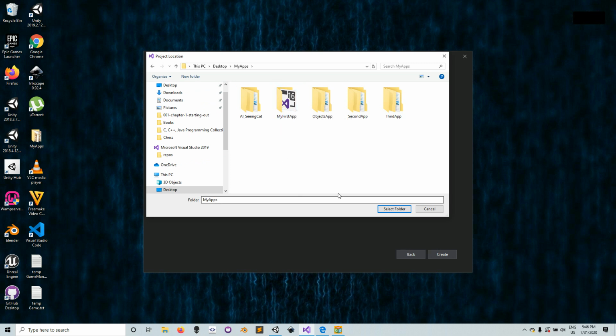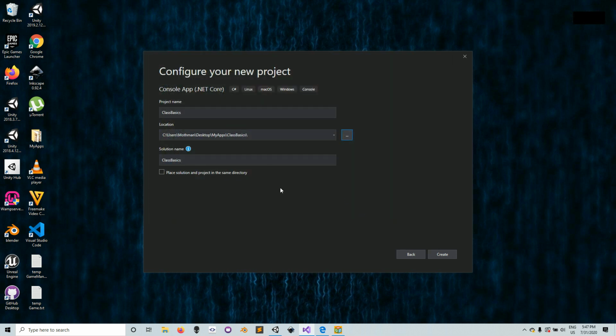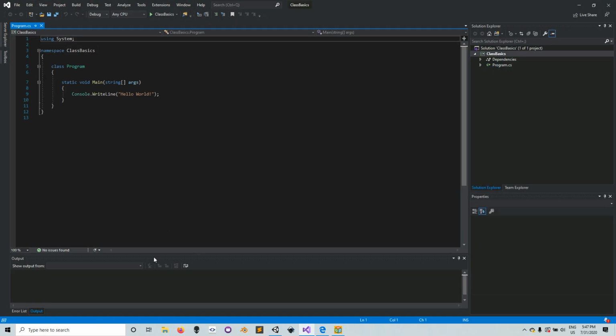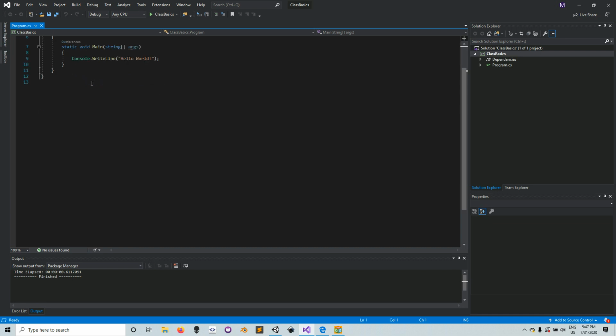We call it, create a new folder. We call it class basics. Okay, and then we click create to create the solution. Okay, today, like I said, we're going to look at classes. To start off, let me just remove this.